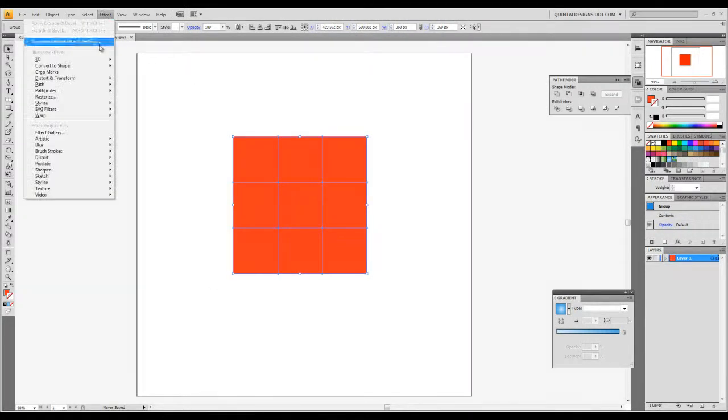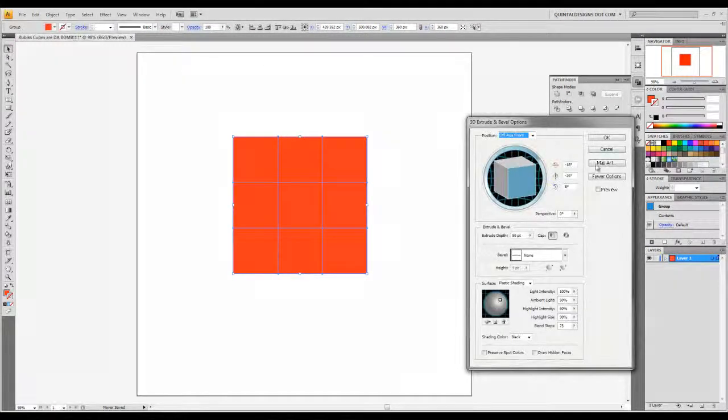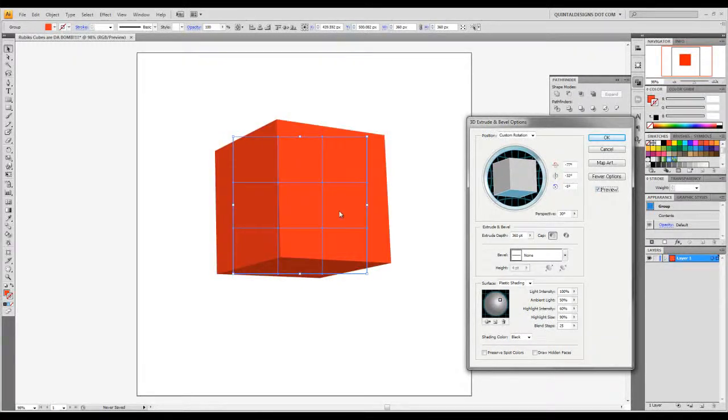Now we're going to go to Effect, 3D, Extrude and Bevel. And the settings the tutorial calls for are -77 on the X, -32 on the Y, and -5 on the Z, with a perspective of 30 degrees and an extrude depth of 360, keeping that 360 very consistent. You can turn on preview to see what that'll look like, and hit OK.